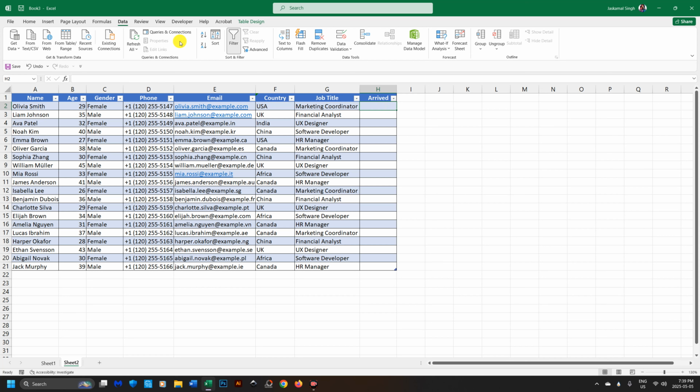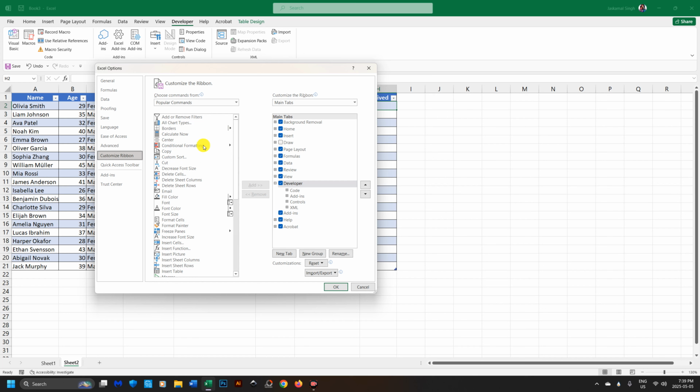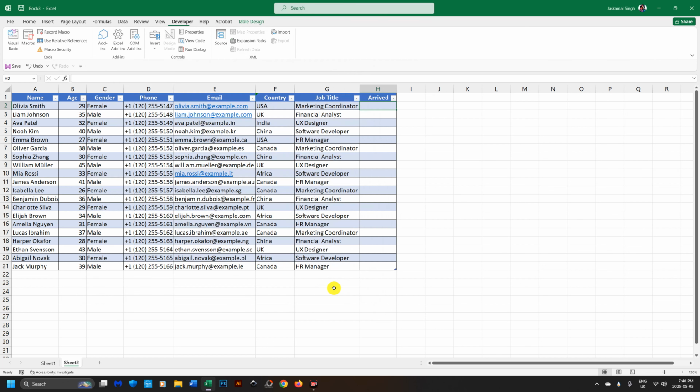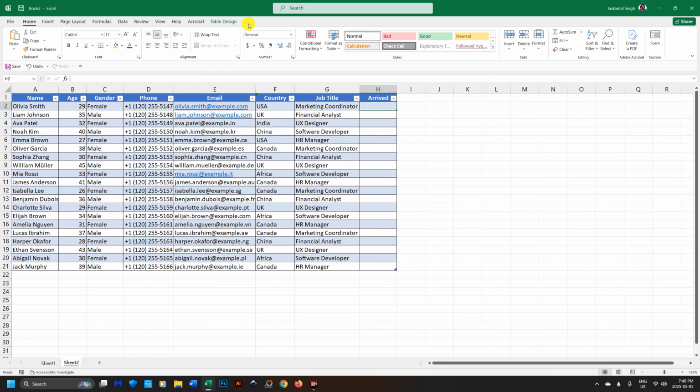For the check mark option, you have to go to the Developer tab. For most people, the Developer tab won't be available. So for that, just right-click on any of these ribbons, right up here, and choose Customize the Ribbon. Once you have this, you will check this option here on the right side in the Main Tabs, Developer. It's already there for you, you just have to select it. Once you click OK, you have your Developer tab available. Let me just show you. If I uncheck this one, that option goes away.